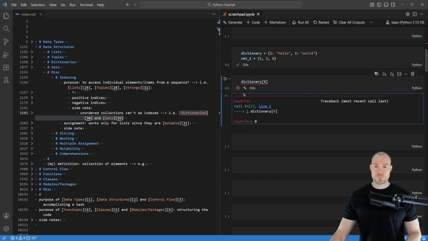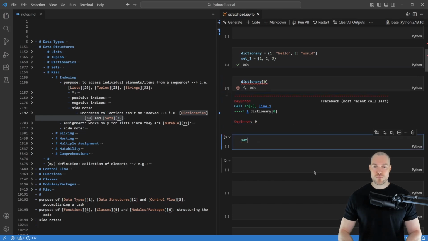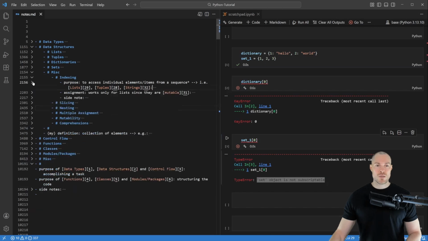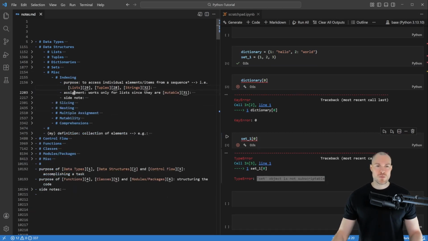Okay, so now let's do the same thing for the set. So now let's say here set and then brackets 0. So we try to get this first element here, so the 1. And now if I run this, then we get here a type error because a set object is not subscriptable. Okay, so that's the side note. And with that, now we've covered what indexing is for and how to use it. Then the next note is about assignment, and this works only for lists since they are mutable.